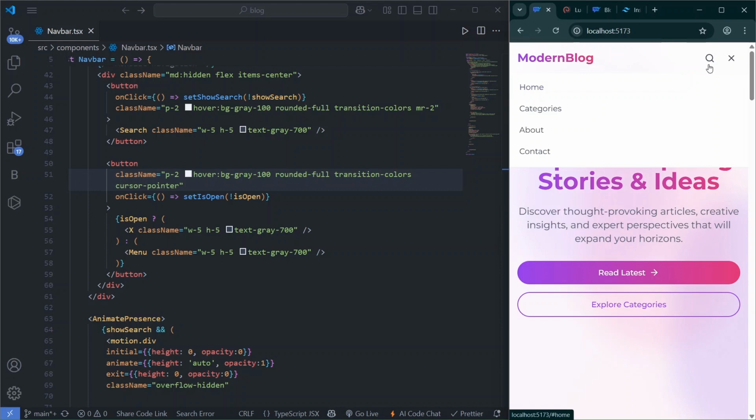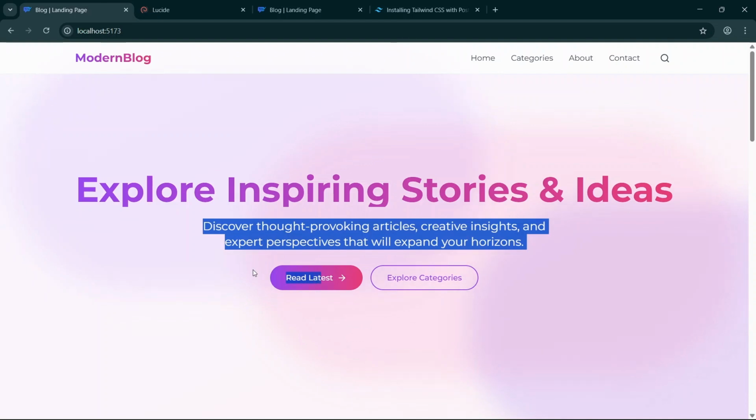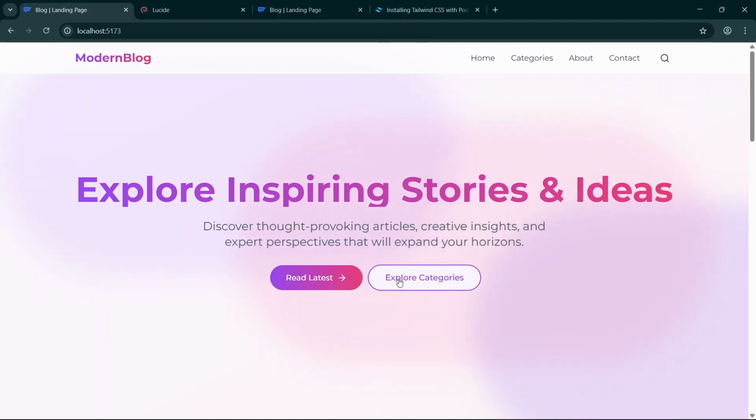In the next part we have this beautiful hero section with a beautiful background. You can see in the background some purple colors, right? Pink colors, right? And we have a beautiful text, and we can apply these buttons also with the animation. So we'll see the hero section.